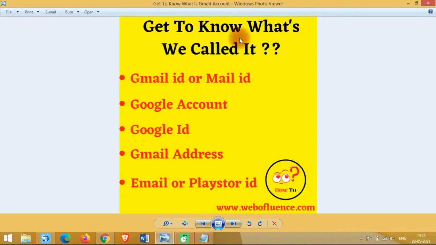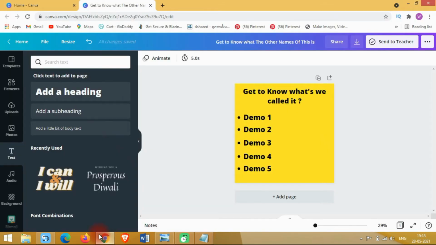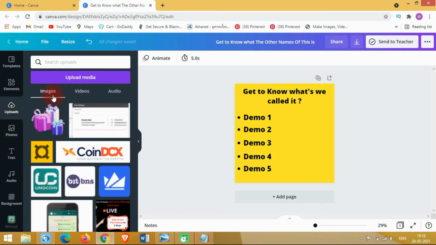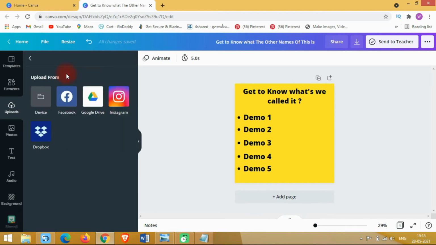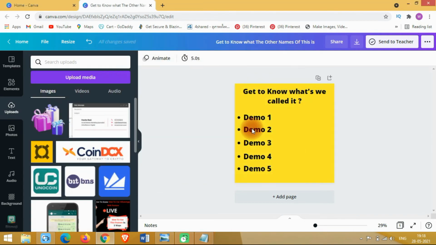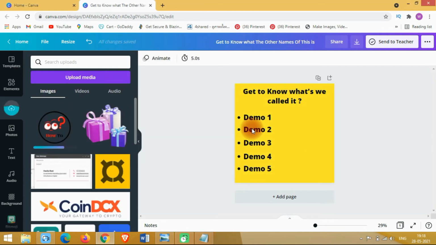We have to add this logo. For that we are using the upload option. Click on upload, and by default the images are selected, so upload media, and you can select images from Facebook, Google Drive, Instagram, Dropbox, anything. Then I will select from device, desktop, this is my logo. I will double click on that image.